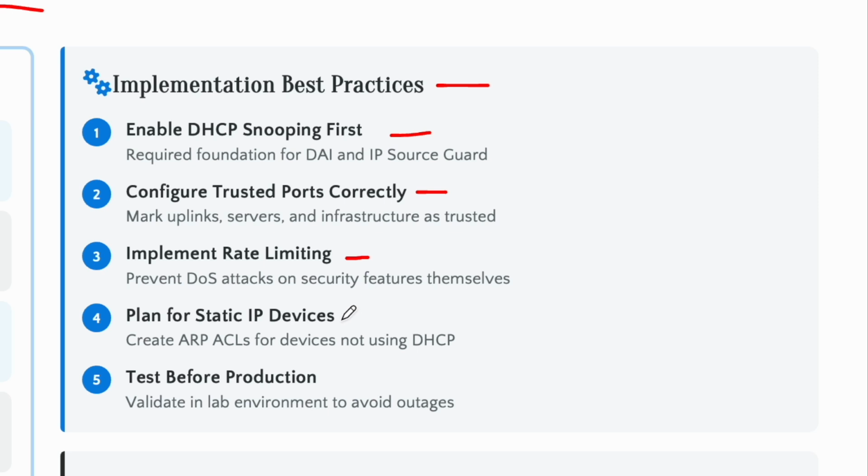Handle static IP devices. Create ARP access control lists for devices not using DHCP. And the last thing is test before production. Validate in the lab to avoid any network outages. Always test before implementing something.